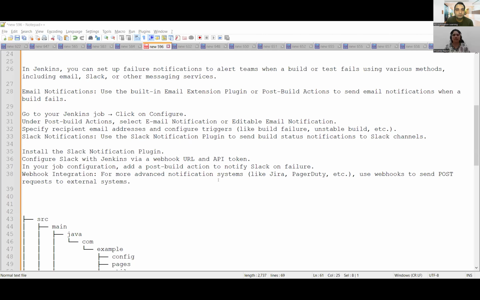Actually, I haven't worked on Jenkins, so I don't have an idea on that. I will explore that. No problem. So which is the CI/CD tool that you are aware about? We have a different team working on that. We are using Jenkins only, but different teams are working on that.